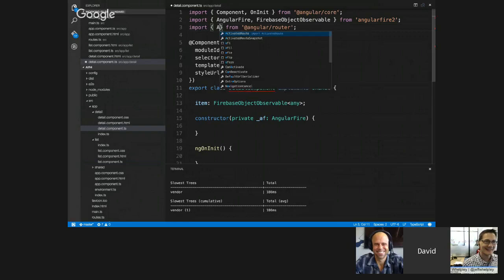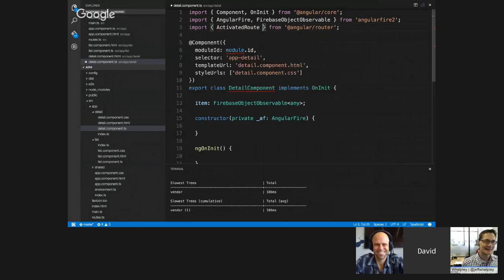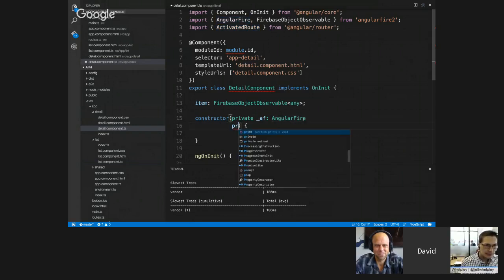All right, and what we're going to import is the activated route. And from within here, we're going to do a private _route, for you, Justin.